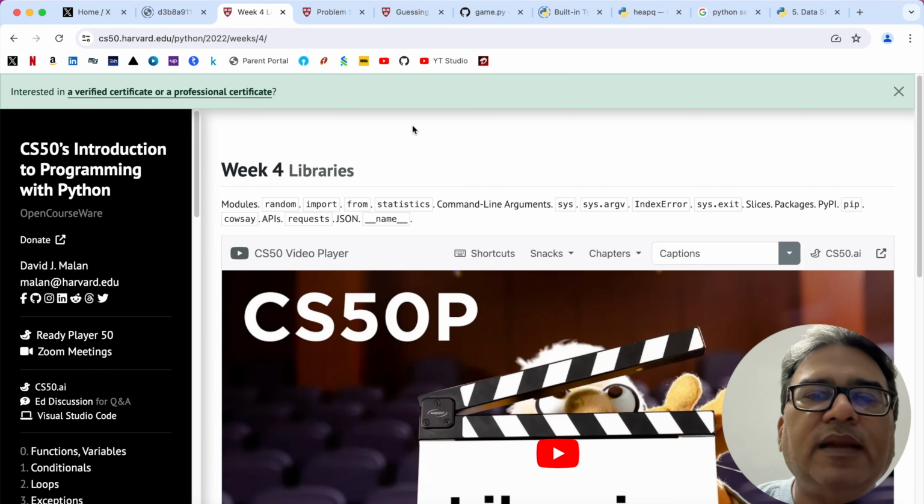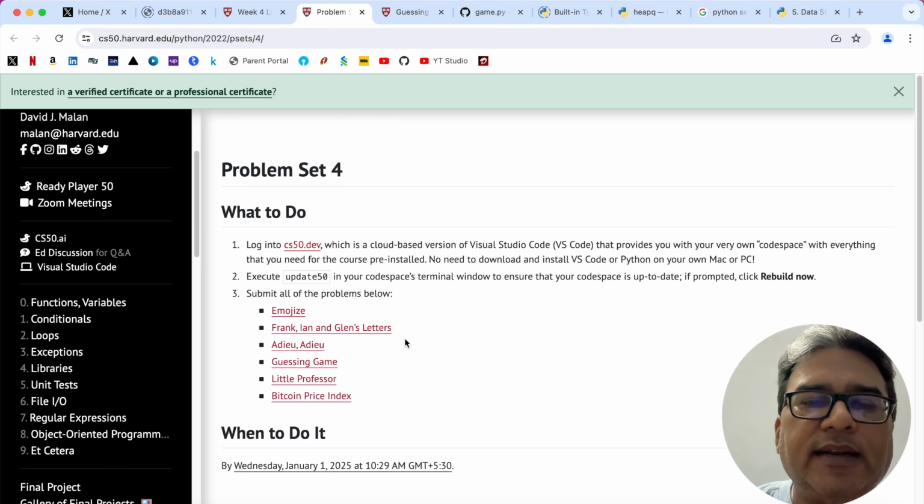Hey there, we are in week 4 for libraries and I am going to discuss today problem set 4 and the problem name being guessing game, which incidentally happened to be the fourth problem from this problem set.